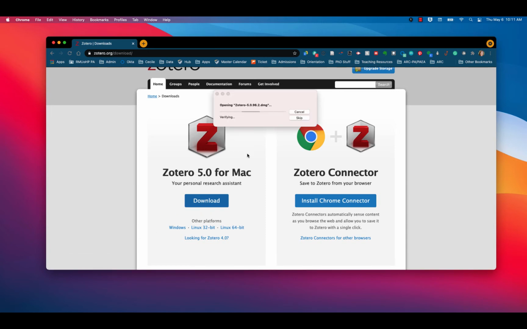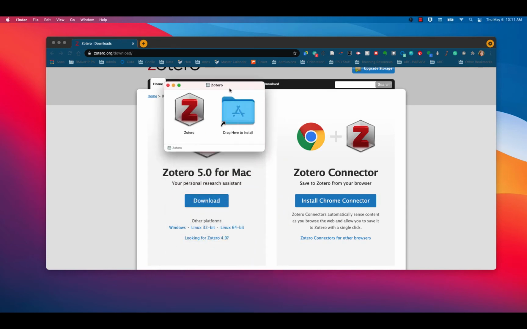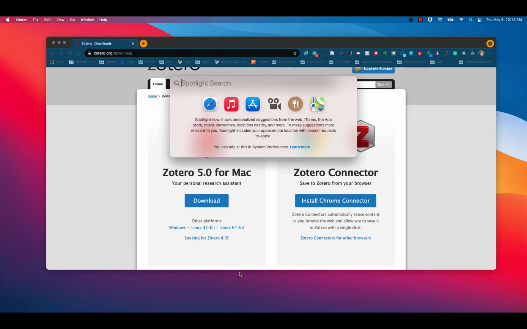And once it downloads to your computer, you just double click on it. And then move it into your applications folder. Alright, now Zotero is installed, and I can bring that up.